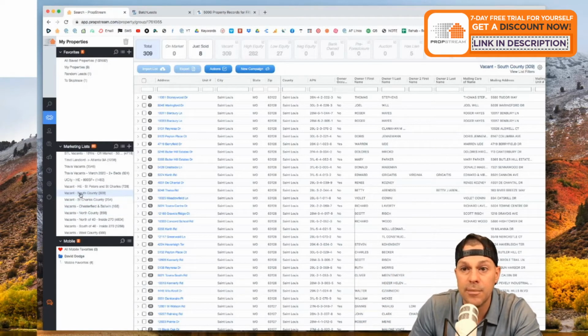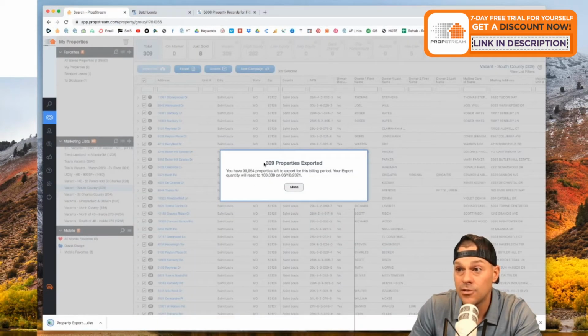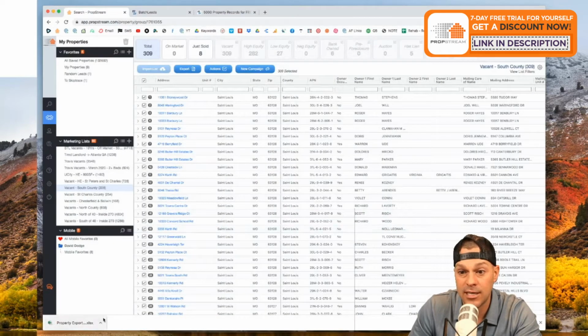So what I'm going to do is I'm going to go to vacant. Let's see, the St. Peters and St. Charles, I've already pulled that out and skip traced it. So again, I have 1, 2, 3, 4, 5, 6, 7 lists that I'm going to be pulling out and skip tracing today. So vacant South County is the one I've selected. I'm going to select all, and I'm going to export this list. And it's basically that simple. So 309 properties were exported.